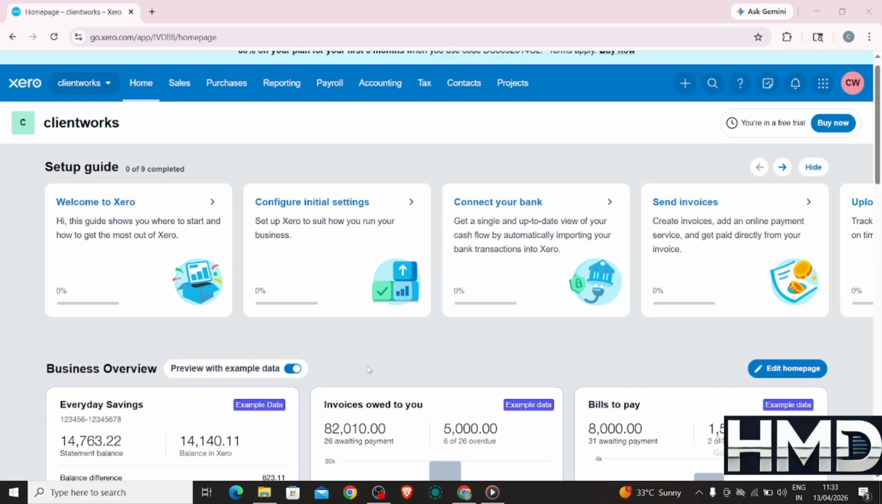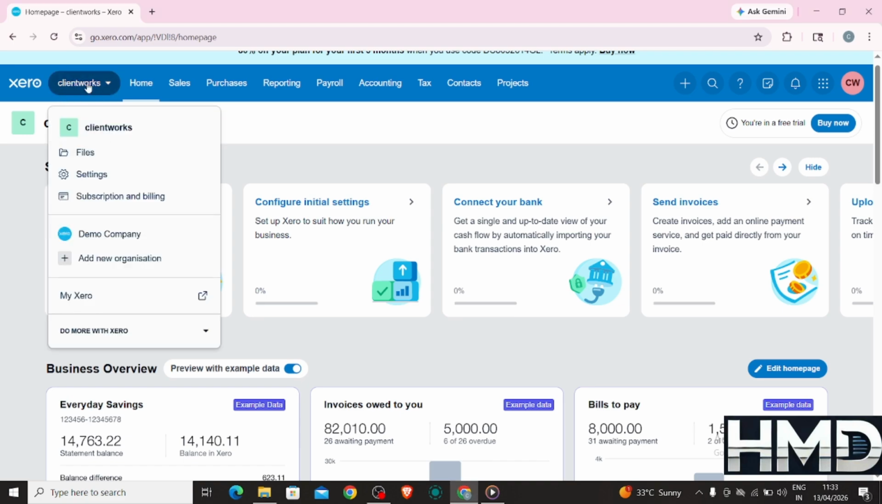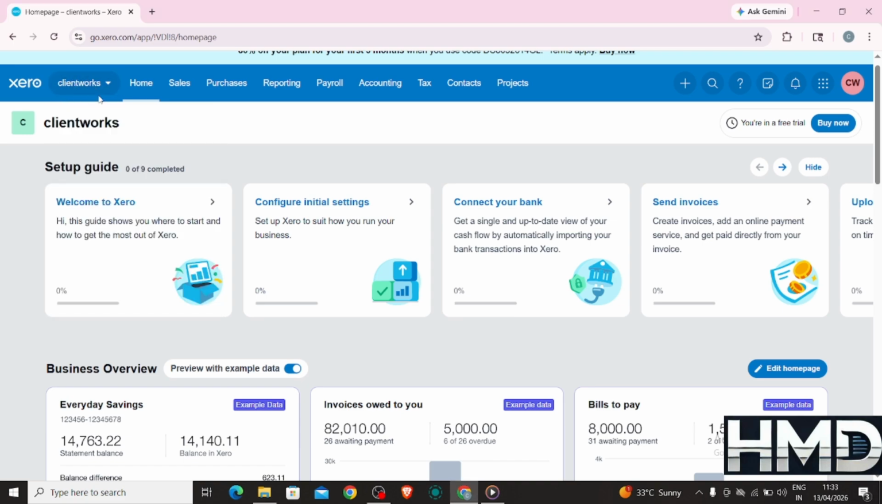To get started, log into your Xero account and explore the dashboard. The dashboard gives you an overview of your financial position, including bank balances, invoices, and expenses. This is your main control center.